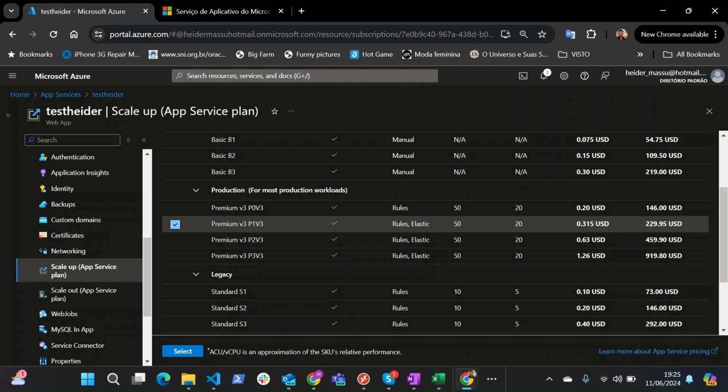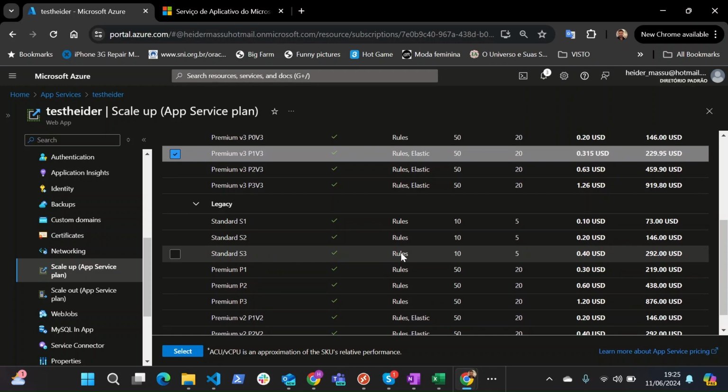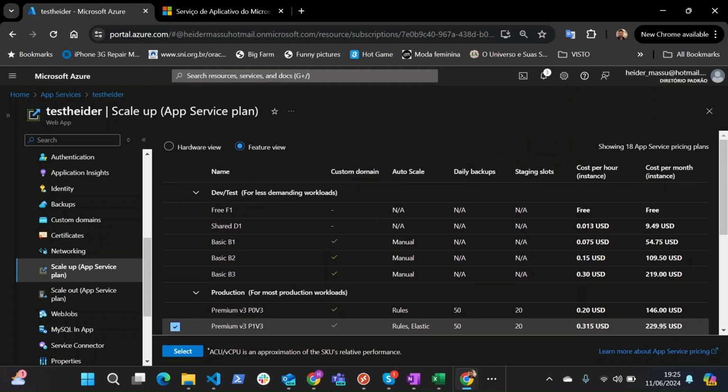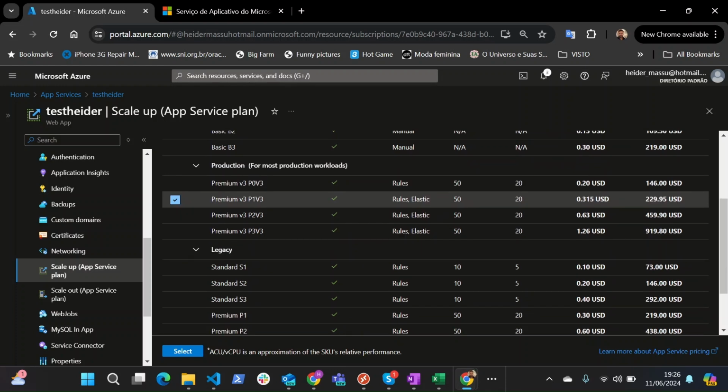But starting from standard, you are able to have rules to auto scale that. And there are the daily backups here, and the storage, and the slotting, the staging slots here, that there are some differences between them.